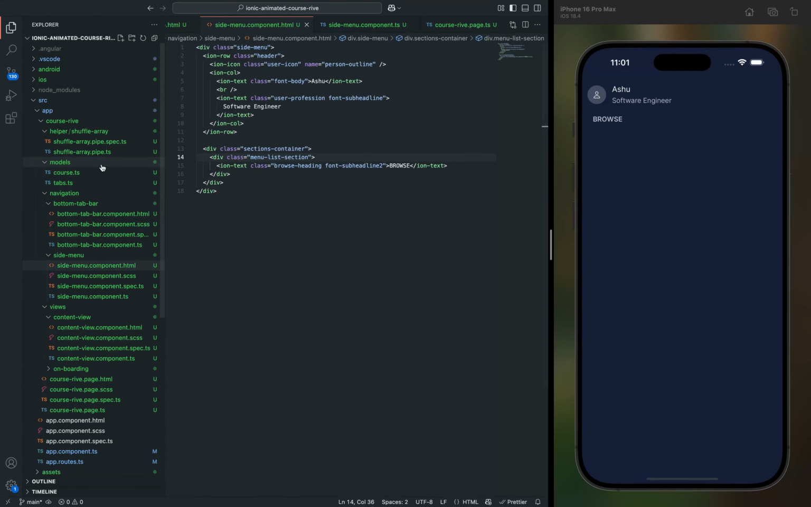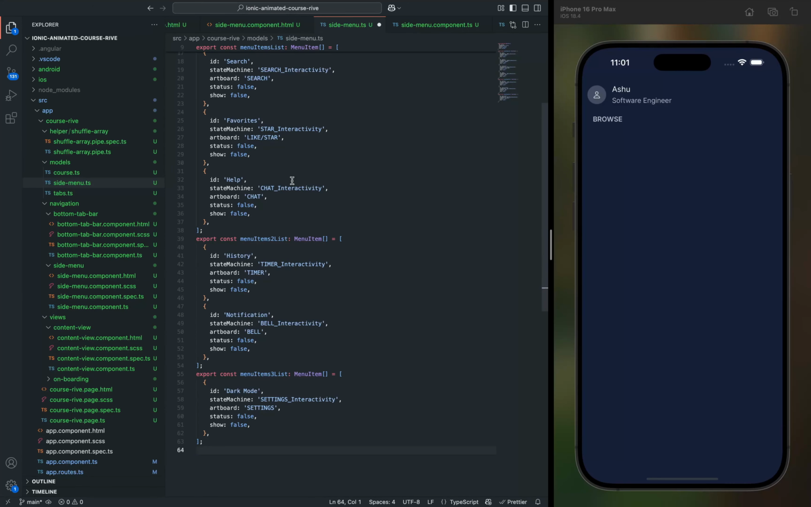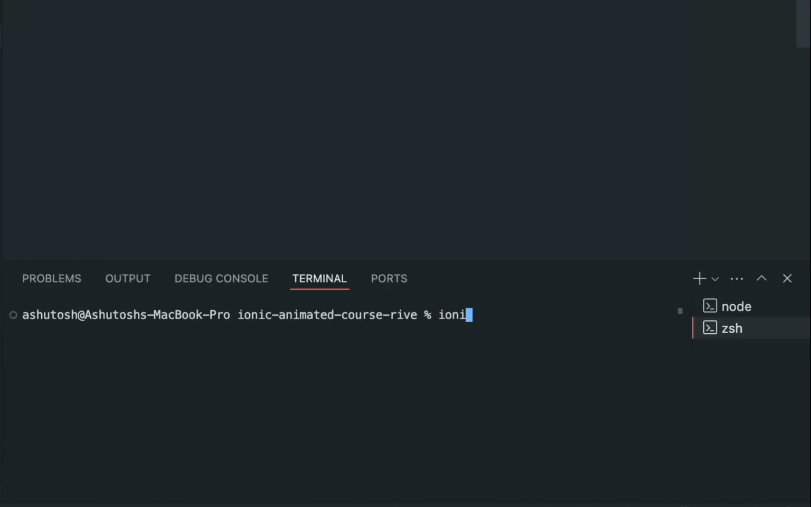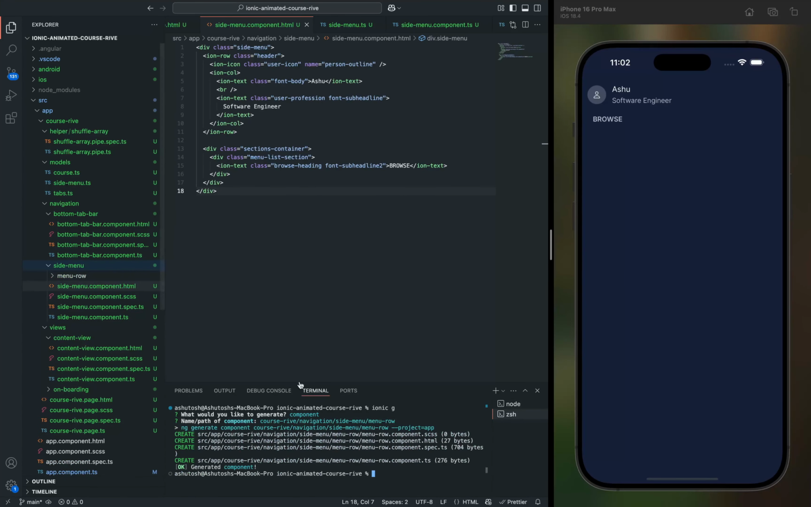Now we'll create a new file called sidemenu.ts inside the models directory. This will store all the buttons data for the side menu. Then paste in the data for each section with their respective properties. Make sure to use exact property names. For example, the state machine name for home is home_interactivity with a lowercase i, but for other buttons, it starts with a capital I. Since we'll have multiple buttons, let's create a reusable component called menu row.